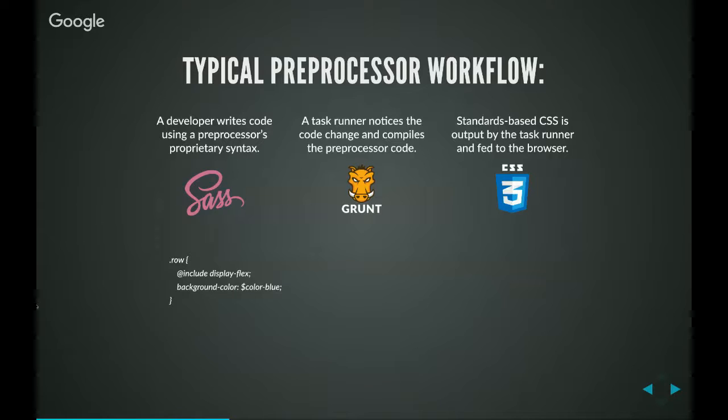So in code, let's say we have a row here, for example. I've got an element, and I've got two properties. One is the @include display flex property, and then I'm setting a background color of $color blue. And that first property, for anybody who's worked in Sass, is actually a Compass mix-in that lets us use Flexbox. And all we have to do is remember to use that @include display flex. Again, that's proprietary syntax. That is not the W3C's spec for writing Flexbox, but that's how you do it in Sass. Or in Compass, I should say.